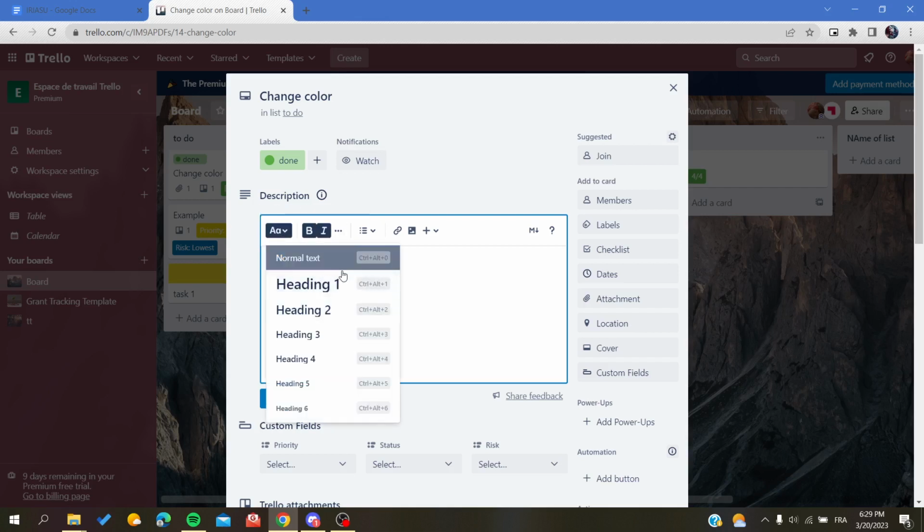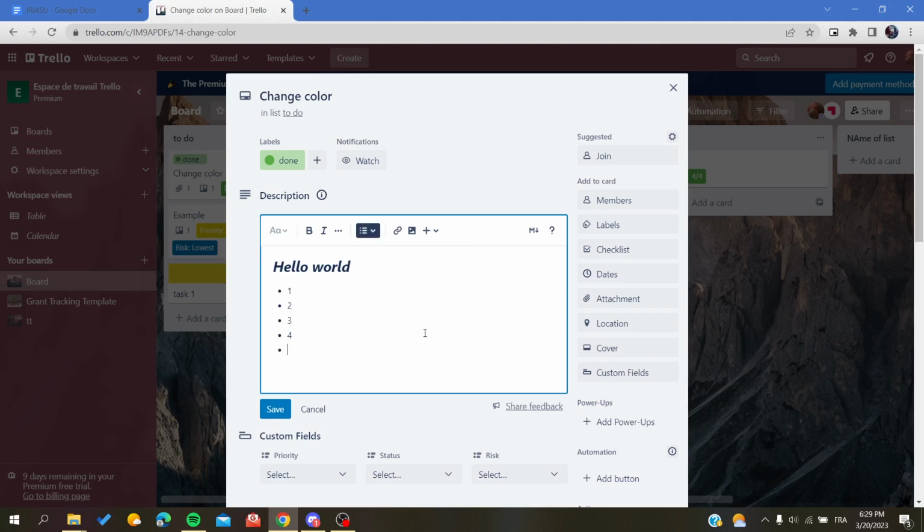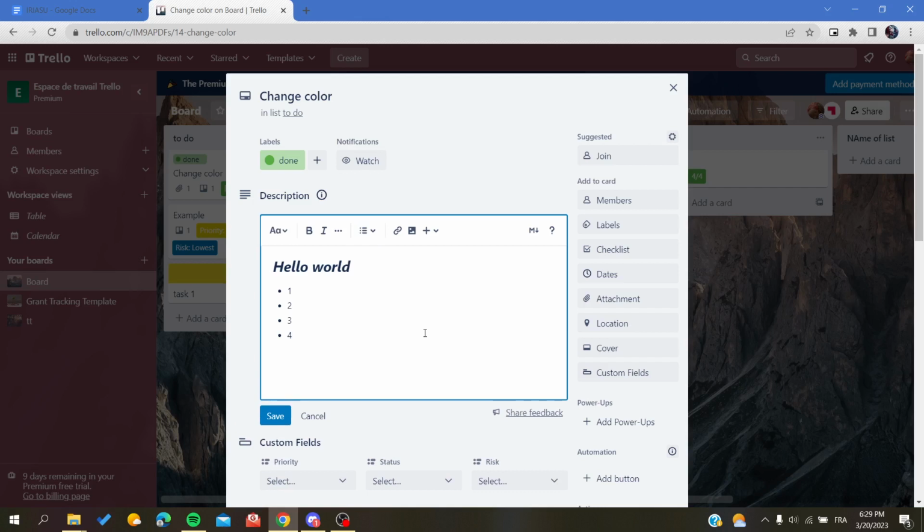You can give it a heading or a text style. You can make it a bullet list. For example, let's start a bullet list now. Let's just give it like that. As you can see, 2, 3, 4, etc., until you delete it.